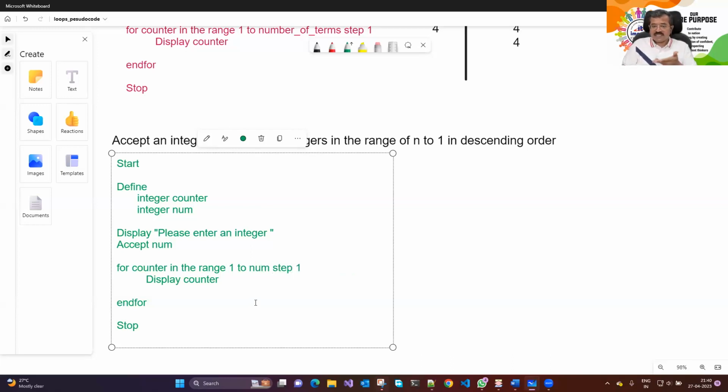And it is the same as what we did previously. Counter value for the first time will become 1. 1 in the range of 1 to, suppose number is 4. 1 to 4, so it will print 1. Then next time 2, then 3, and then 4, and so on. So now we're going to change. I'll say, for counting the range of num to 1. The value of number is 5, so 5 to 1 I have to print.